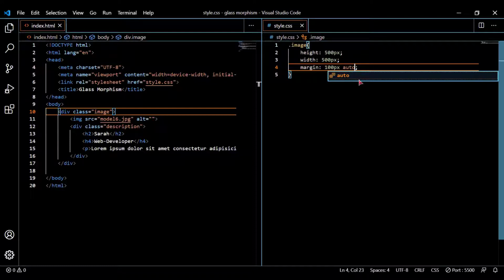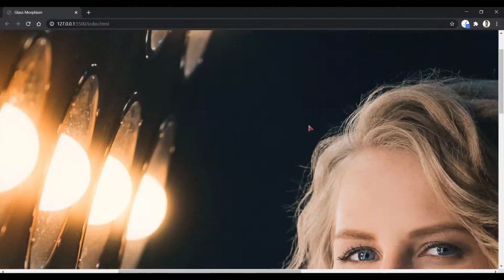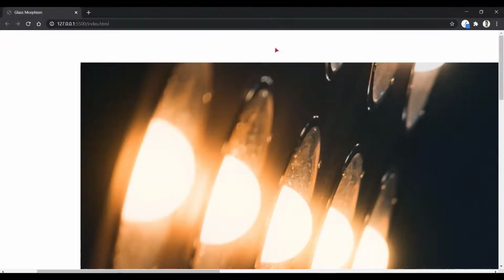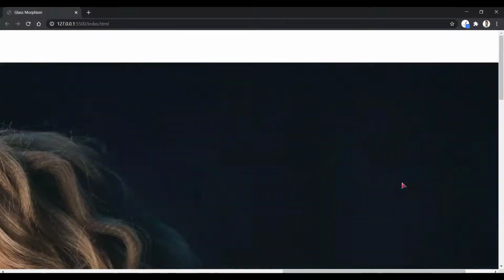But if now I save this and go back to our browser, so we are here in our browser, and you can see there is no change, but there is a 100 pixel gap from the top, and from the left also there is a gap, but on the right there is no gap.